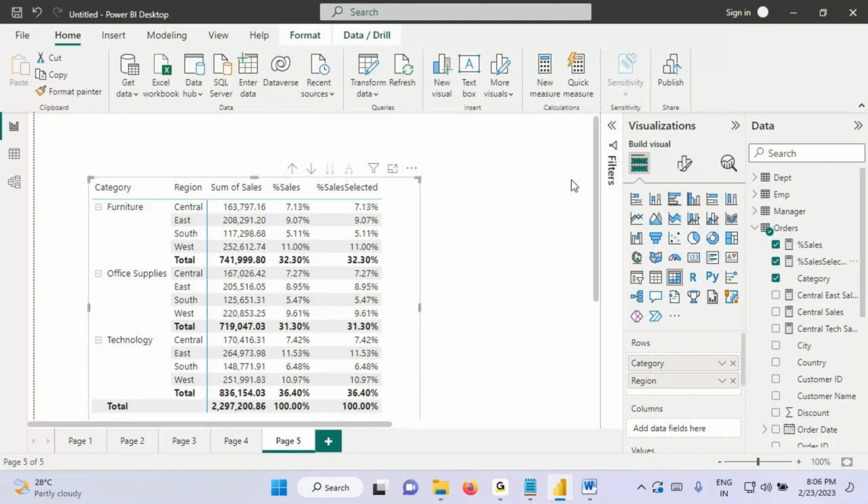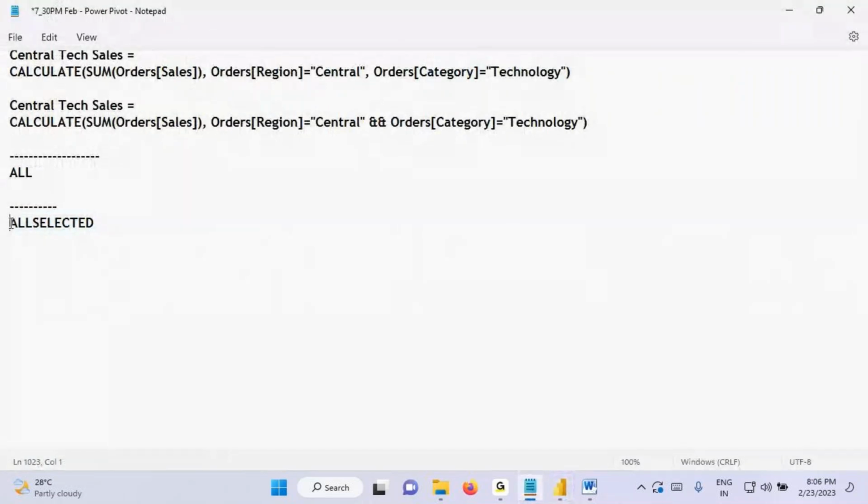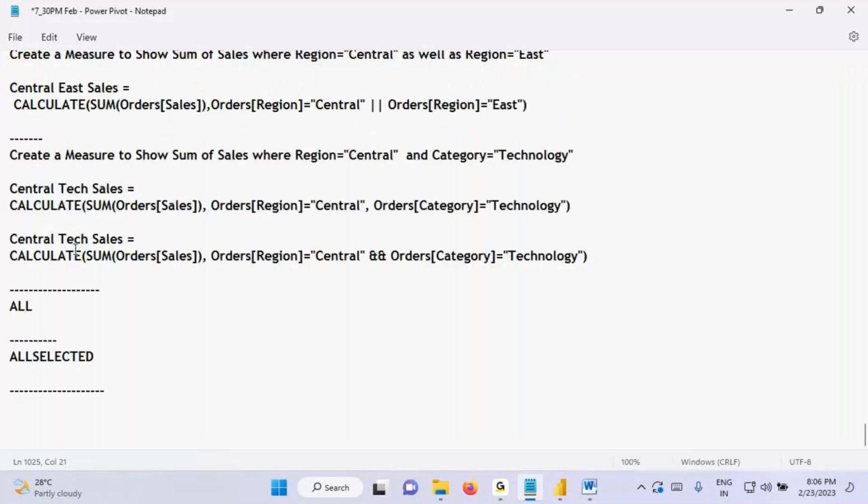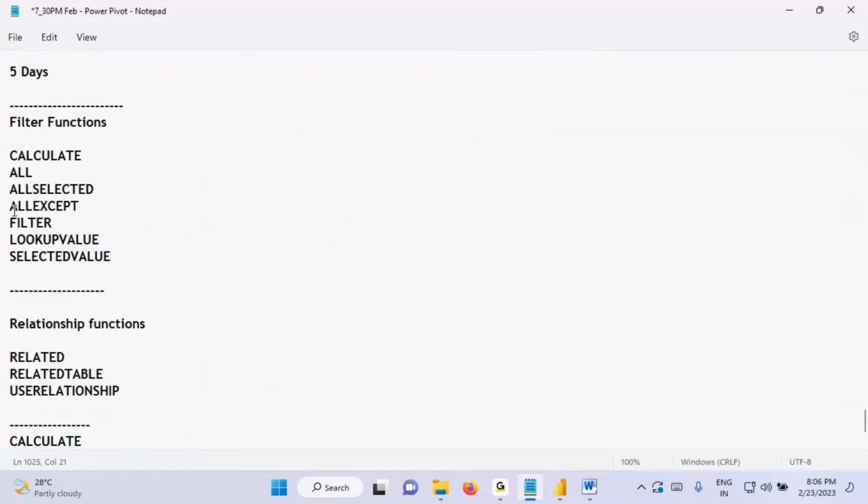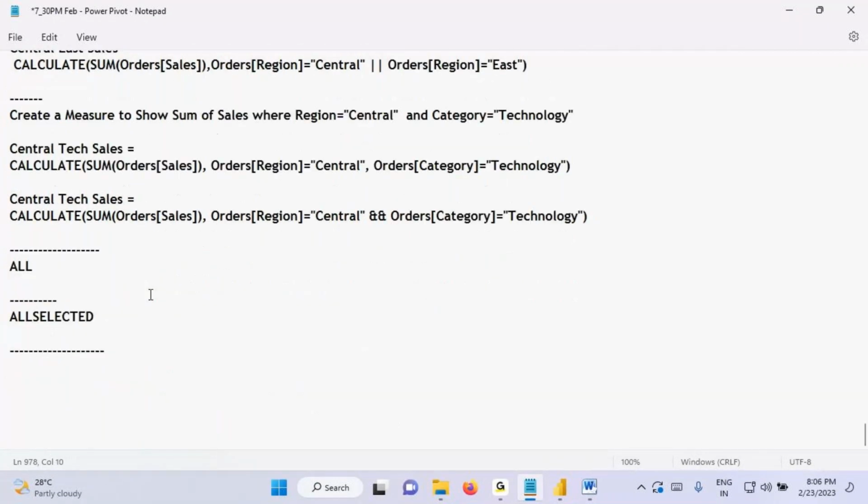So in this scenario, what you need to have is not this. You need to write a formula this time with something called what? ALLEXCEPT. There is another DAX function. We already discussed ALL and ALLSELECTED. There is one more function called what? ALLEXCEPT. So you need to use the ALLEXCEPT function.